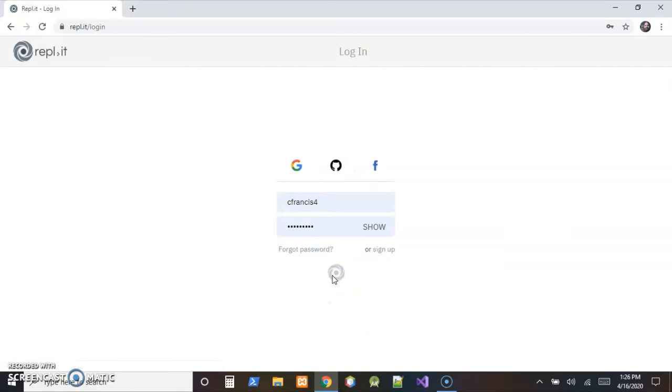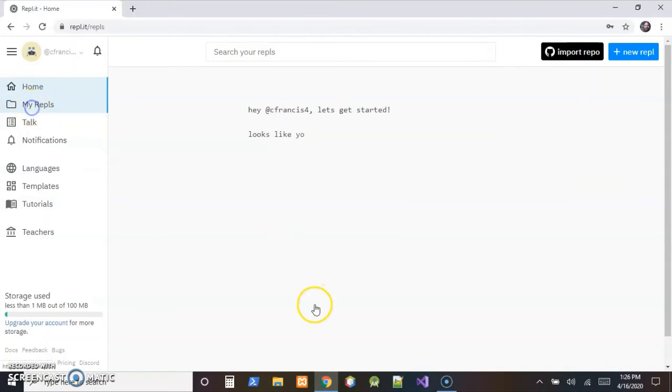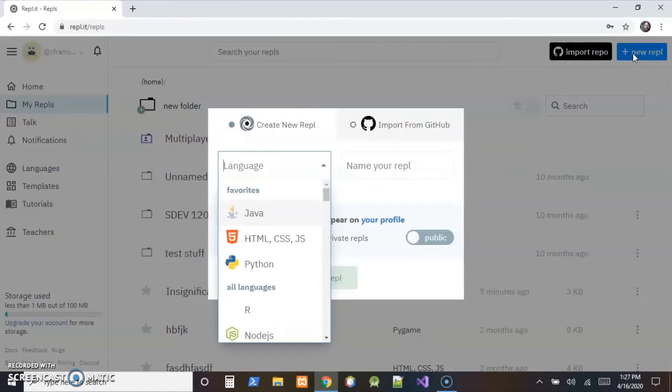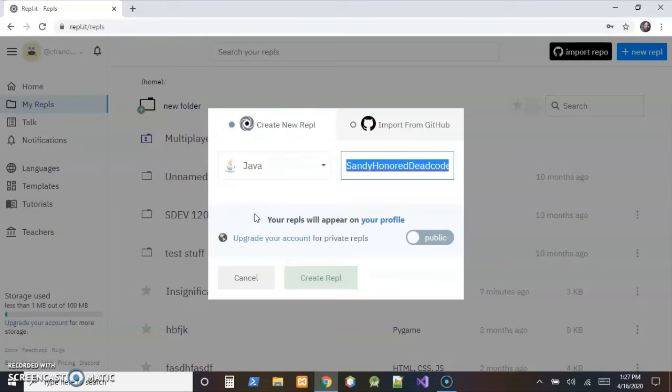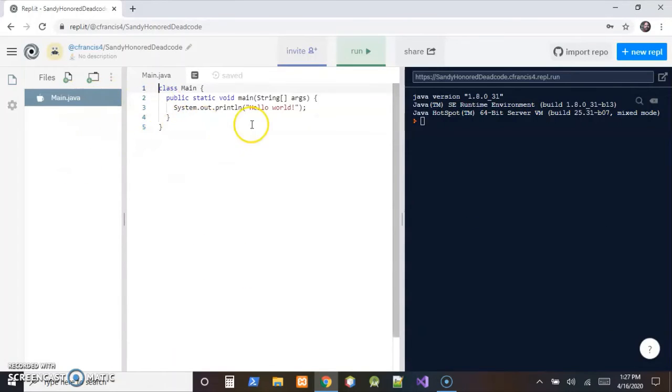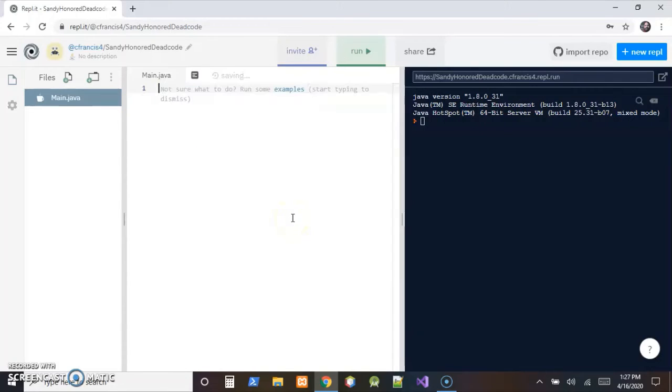I'll log into my account. Switch over to the list of my ripples, and I'll just create a new one. There's a lot of different languages on there. There's a couple tutorials, but this is a place you won't have to install anything else on your computer to mess around with those and see which language you like. I'll just open a Java one here. It kind of sets up a package. There's a console to run it in, the code over here. It puts a hello world by default. I'm going to erase that and type a new one in.